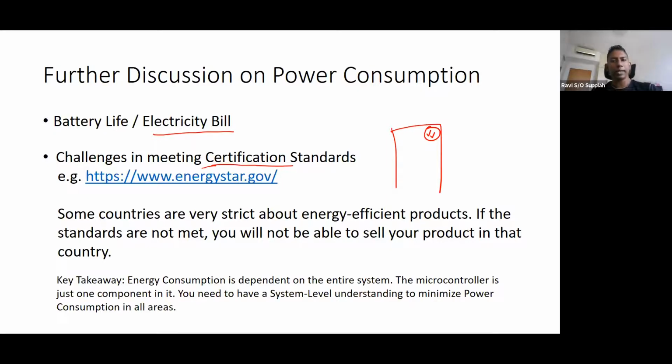And energy consumption is basically a system level thought process. So it's not just a microcontroller, it is everything integrated together. So you need to look at every aspect of the design and see what areas I can reduce my power consumption, and that can help me to achieve the requirements of the standards.